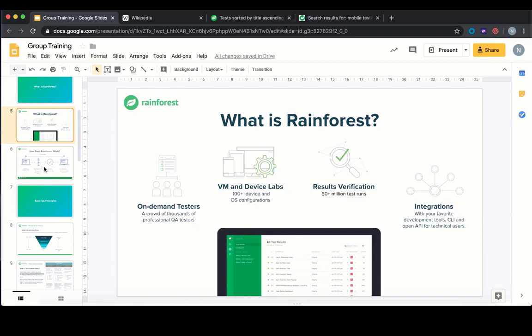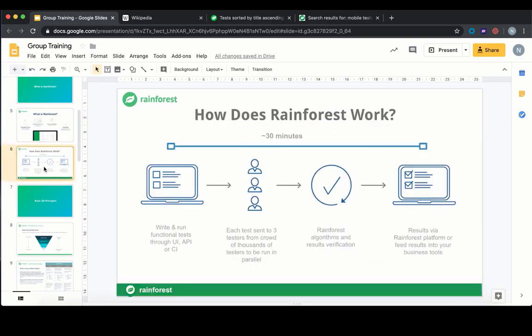Diving a little bit deeper into how Rainforest actually works, essentially you can write and run functional tests via the UI, which is where we'll be mainly spending our time today. And then for the more technical folks, you can use the API or even run tests via your own CI tool. Every test is sent to at least 3 testers from our crowd of thousands of real human testers, and the tests are executed in parallel. Then our Rainforest results algorithm layers on top to verify the results that you're getting back from us. And the results themselves are displayed via the UI, which is how we'll be looking at them today.